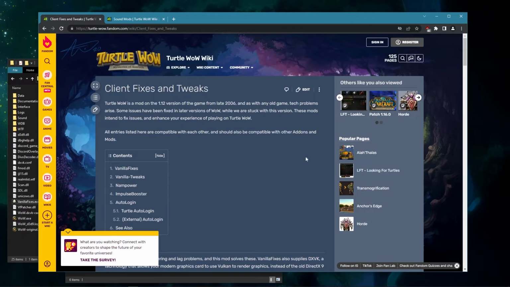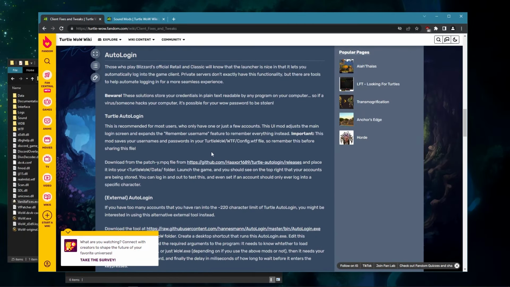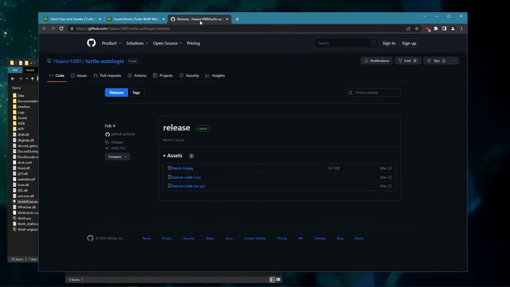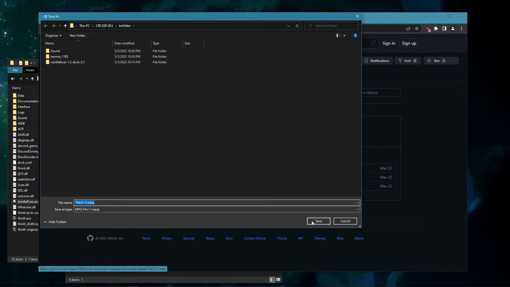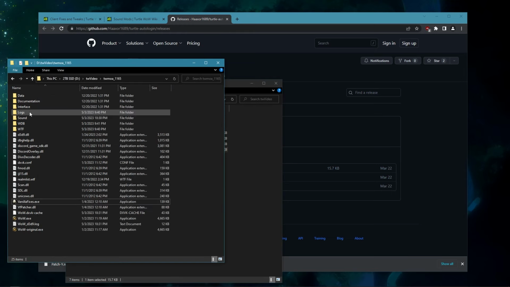With all of this testing, I'm sure you're tired of typing in your password every time to log in. This next mod solves that. On the Client Fixes and Tweaks wiki page, scroll down to Auto Login and click the GitHub link for Turtle Auto Login. Download the patch-y.mpq file, then move that directly into your Turtle WoW data folder.